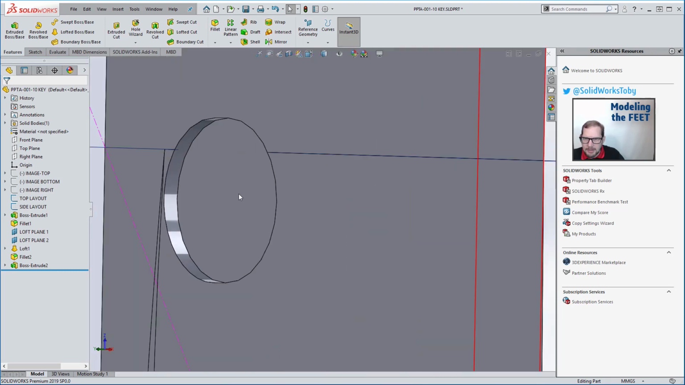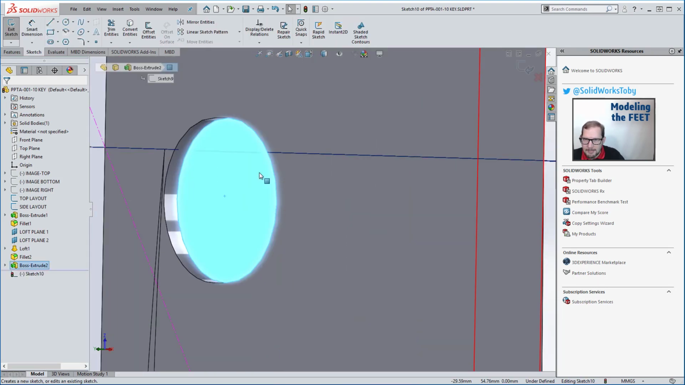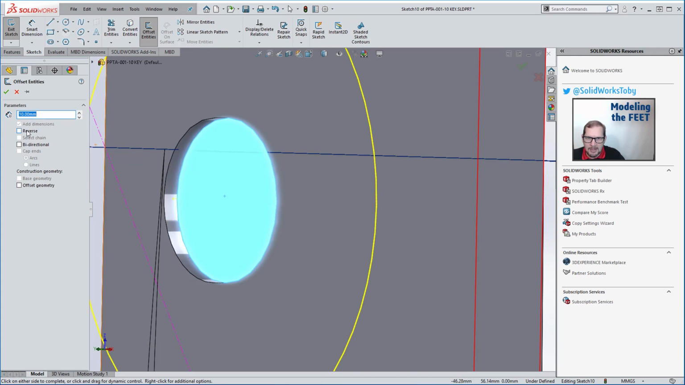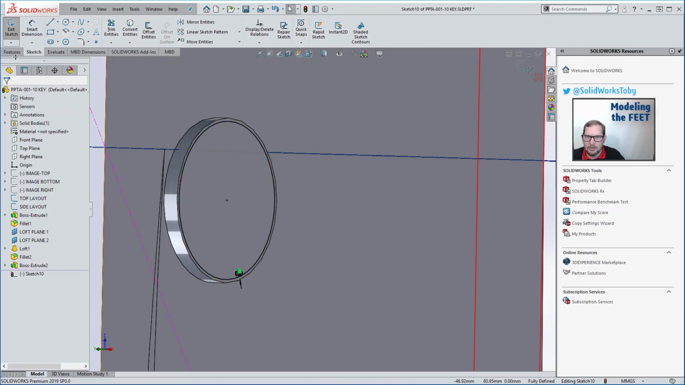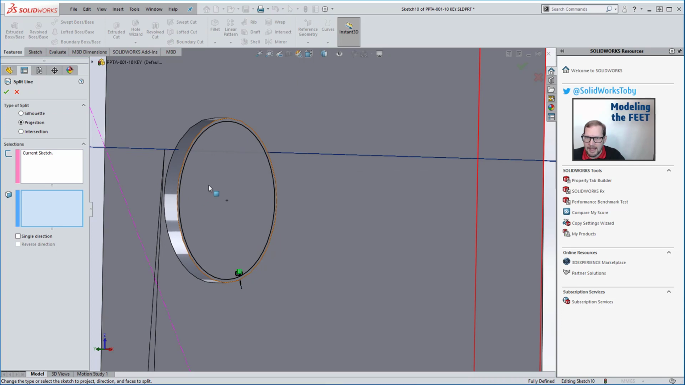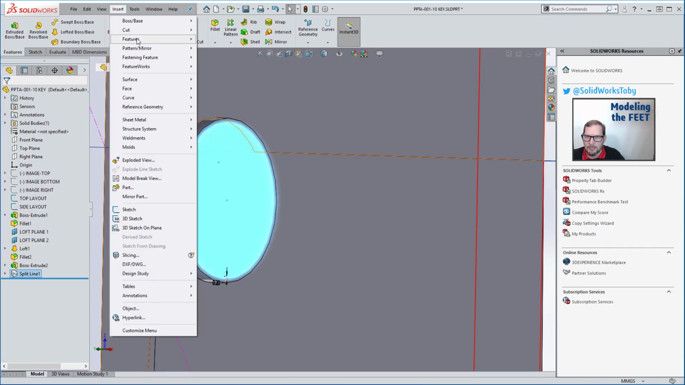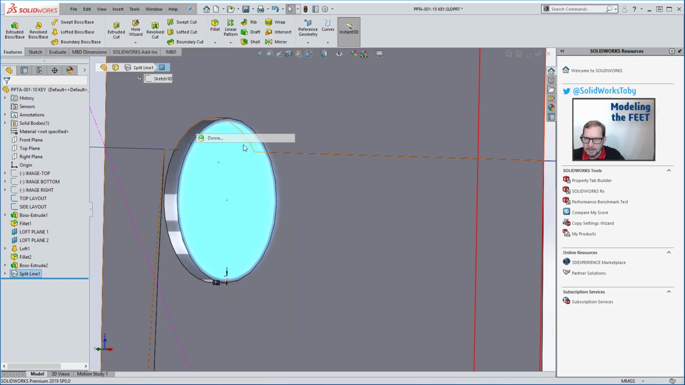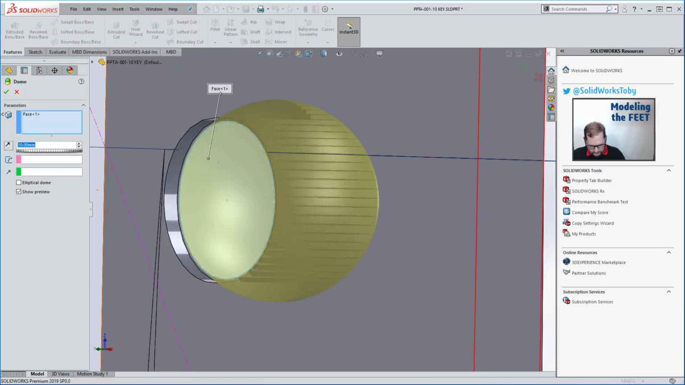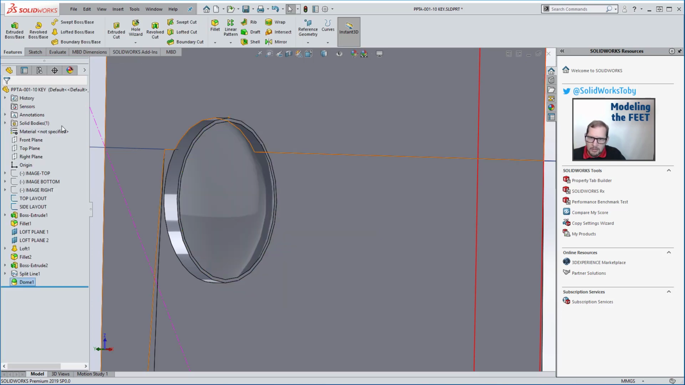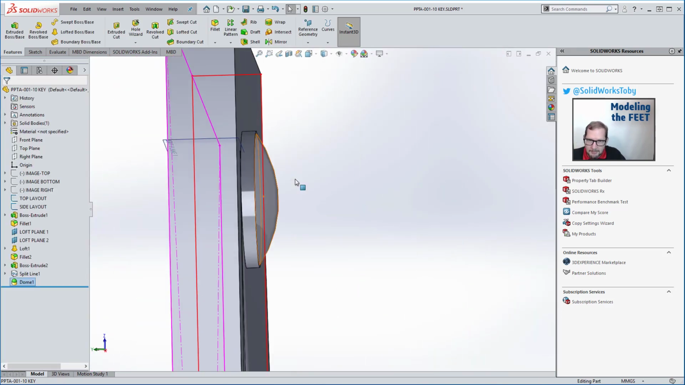Perfect. And then what we can do is click on that geometry and do an offset entities and just offset that by, say, 0.2 millimeters, reverse direction, hit the green check mark, and then we're going to go features, curve, split line, and split that face into two faces. Then we're going to pick that face there and do what's called a dome command. Insert, features, dome, and we're just going to dome that out to probably not much more than a millimeter or two. Looks like about 1.5 millimeter. All right, great. Now we've got a foot on the bottom.